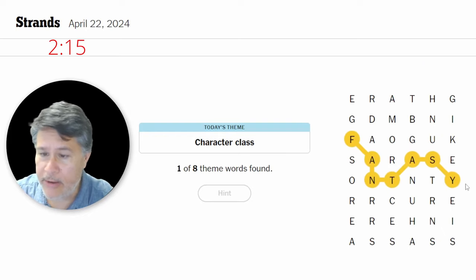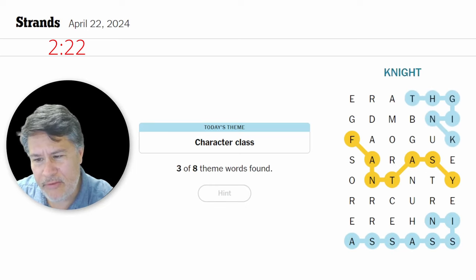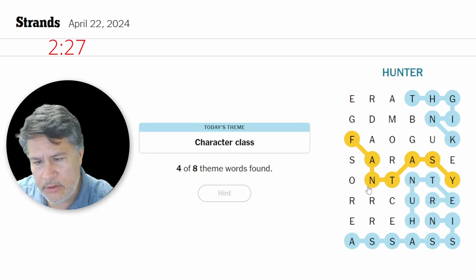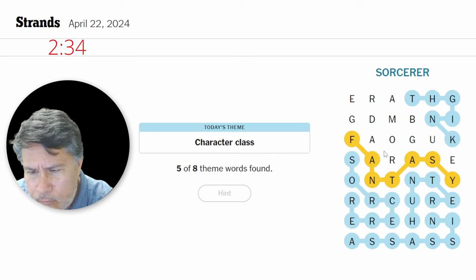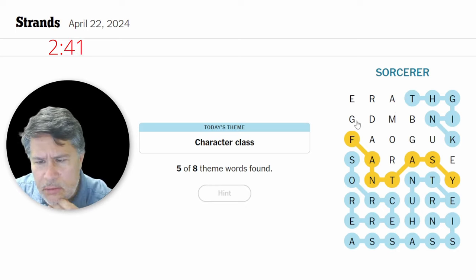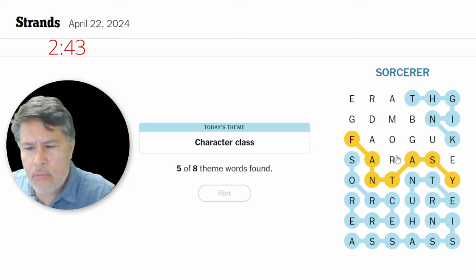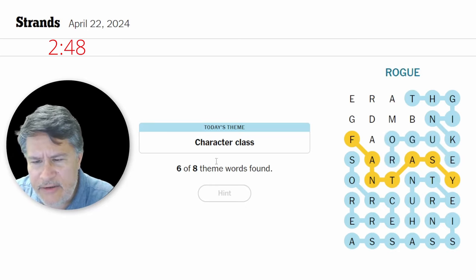Is it fantasy? Okay. So I don't really get that, but then you've got your assassin, you've got your knight. These are all real things, though. I don't know why they're fantasy. A hunter? Okay, this is more fantasy. You've got your sorcerer. That's cool. What's going on up here? Rogue? Okay. And I need two more.